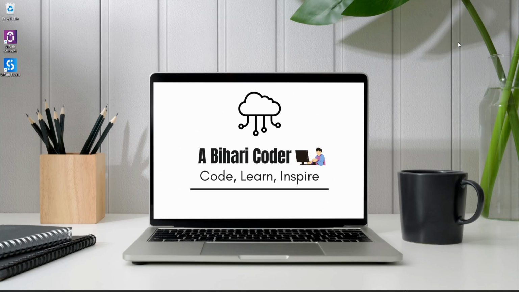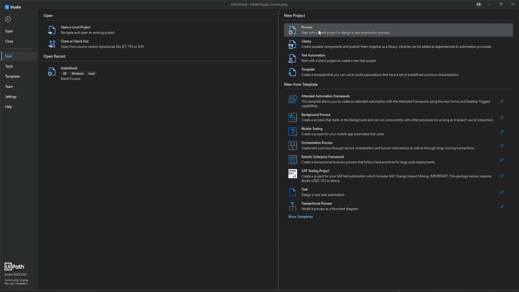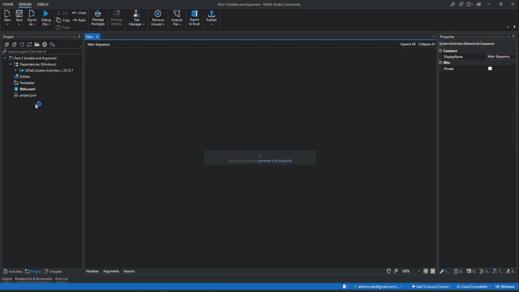So now let's go to UiPath Studio and learn how to create a variable, what the data types are, what a scope is, and what a default value is. So this is UiPath Studio. We'll create a new process now. Let's name it part 2 variables and argument. Once I create this project, a main workflow is opened.